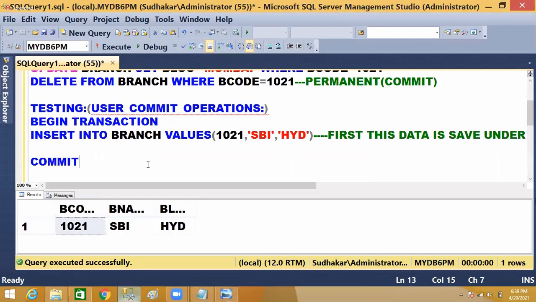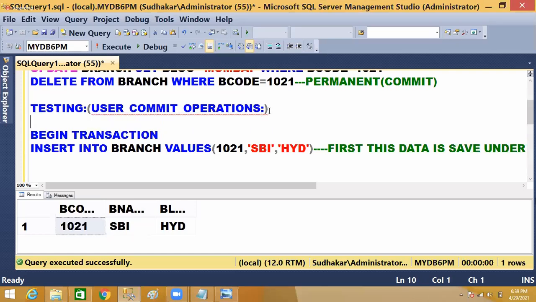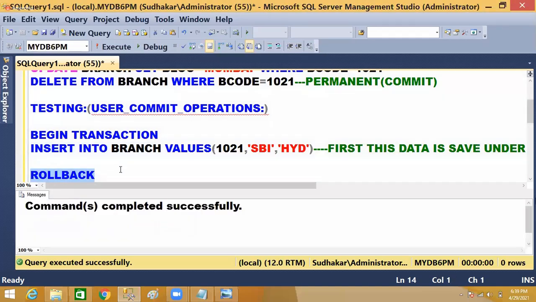Now I feel like this, I don't want to commit. Instead of commit, I will go to what? Rollback. Rollback means cancel. Whatever operation I performed on a temporary basis, I now want to roll back. So now if I use rollback, you can see, yes, rollback is done.